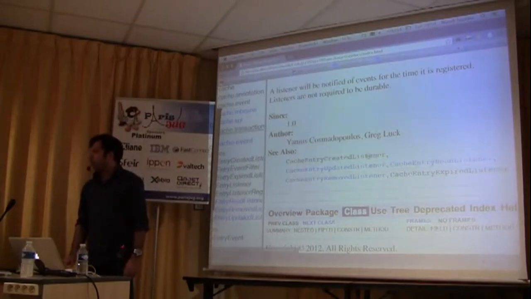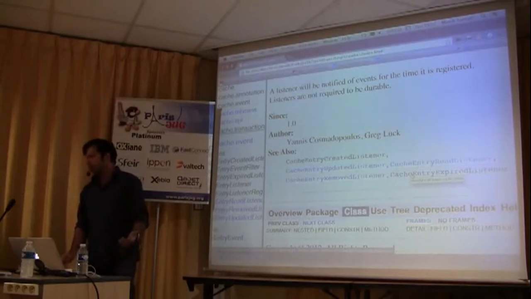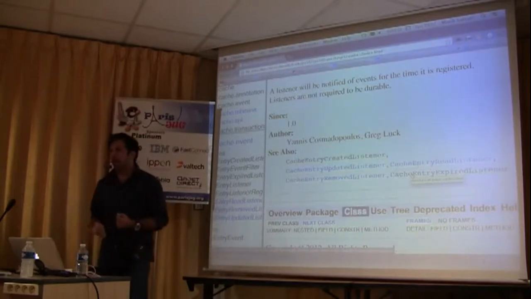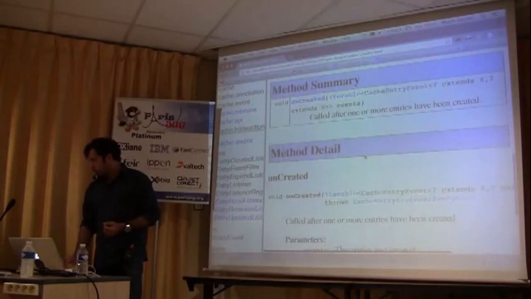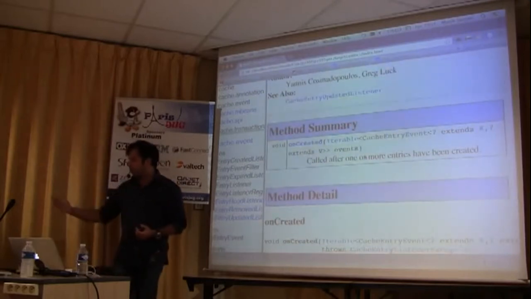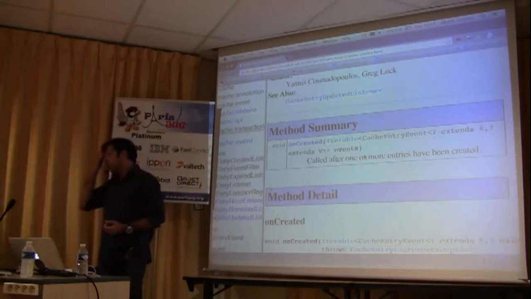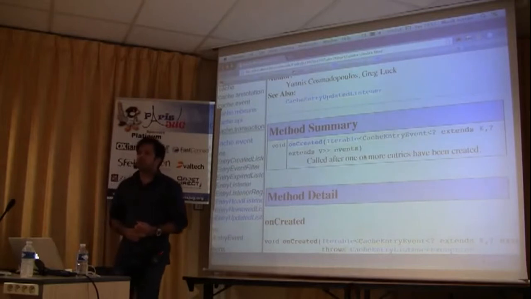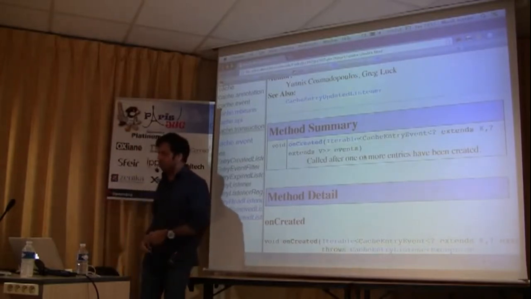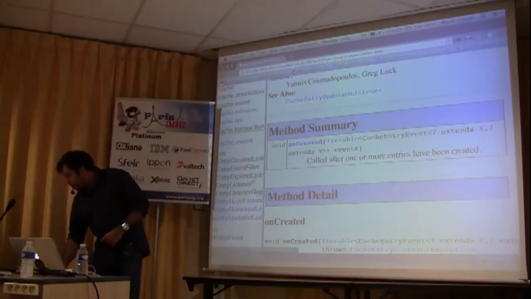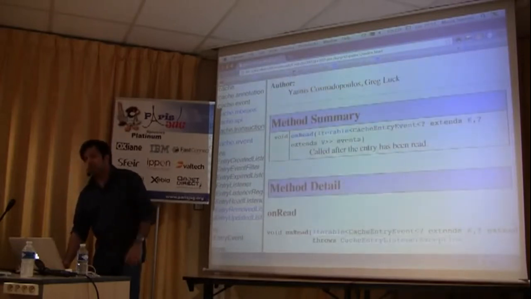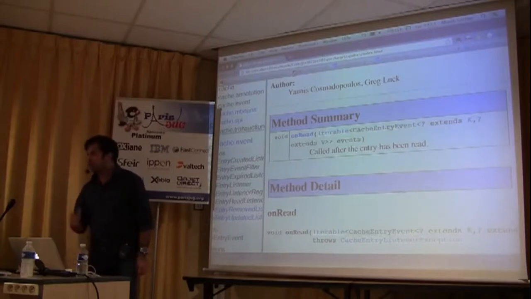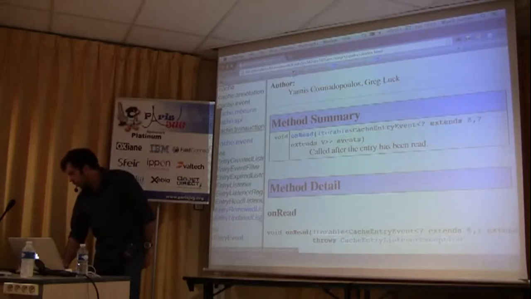So when you create a listener, you'd actually implement one of these, either cache entry created listener, cache entry updated listener, read, removed, expired. They do exactly what the name says. They'll provide a callback whenever one of those events happen. Let's have a look at this one, cache entry created, for example, where you get a notification, you get a callback saying that this entry was created. You could get a series of entries there. For example, if you're using a put all or something like that, you're creating a number of entries in one go. Similarly for entries that are being read, you can get this callback over here. And your implementation can implement multiple interfaces, so you get multiple callbacks.